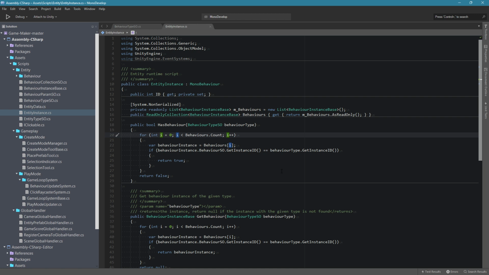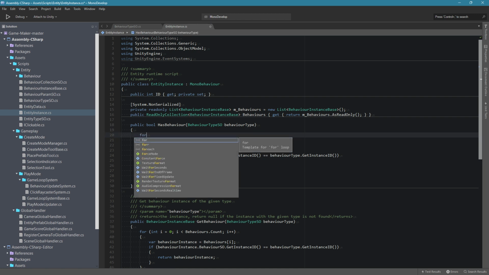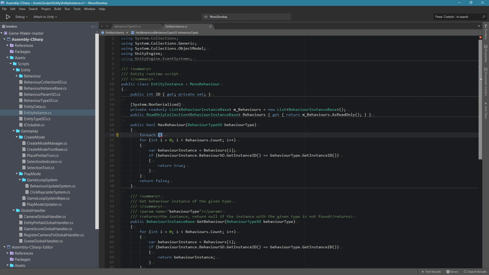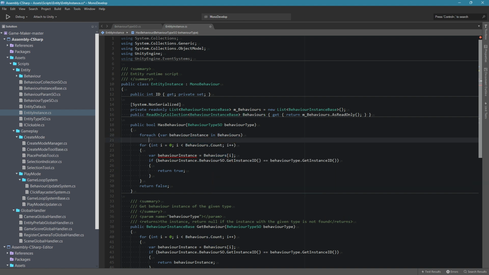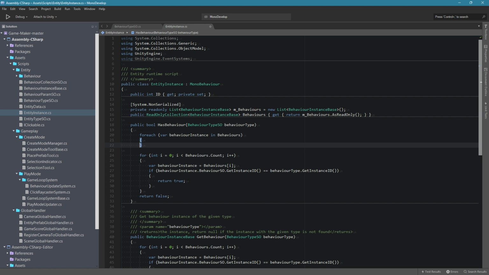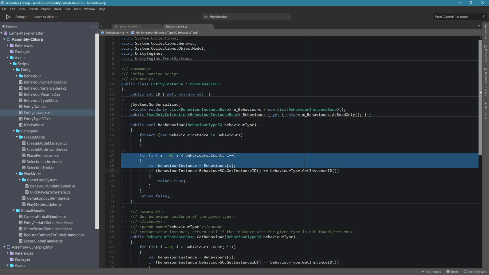I'm really going over this code with a fine tooth comb, but behavior instance. Okay, a couple of things. This is a for loop with an explicit index, but the explicit index is not used except to get the element out of the list.